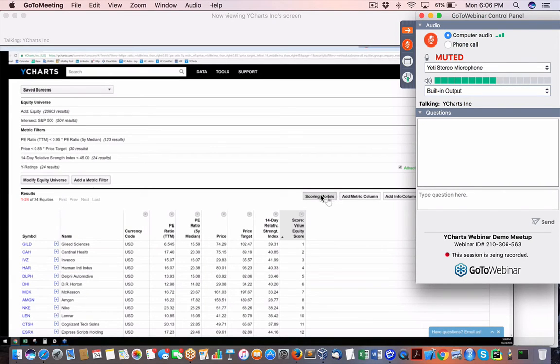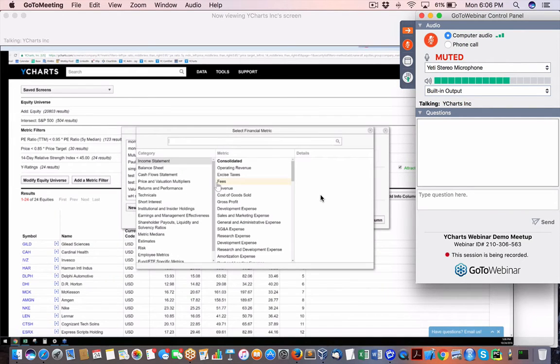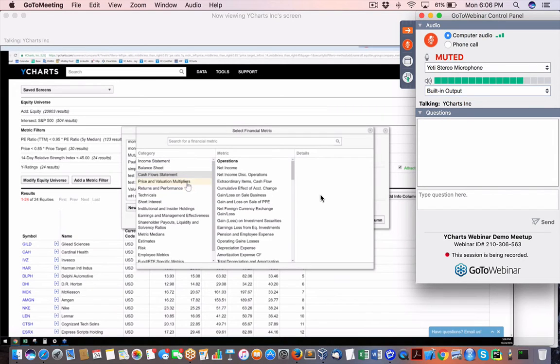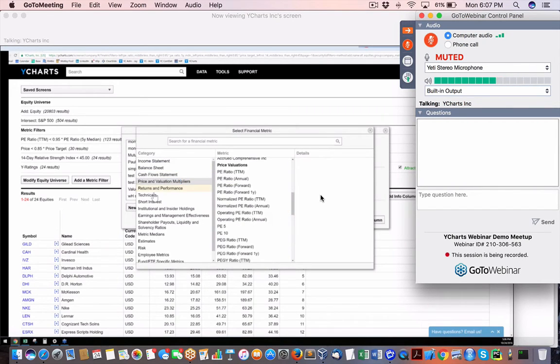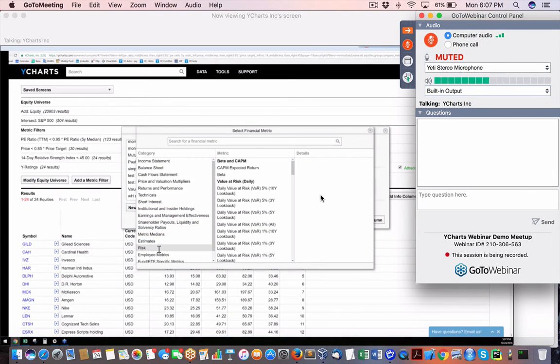And it's very intuitive and easy to build. For example, I can come in here and build a brand new one. Let's call it Downing Webinar Score, and then I can come in here and start building it. So here's our database, 4,000 data points per company, all of your financials, valuation, returns, technical, short interest, risk, a lot of great stuff. So let's say I'm looking for low risk, high return.